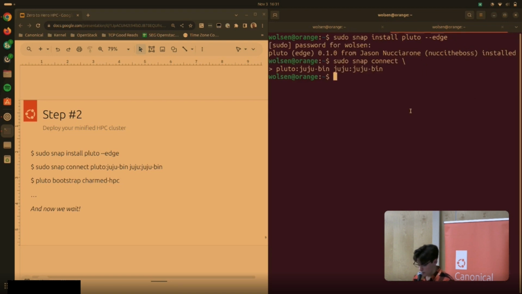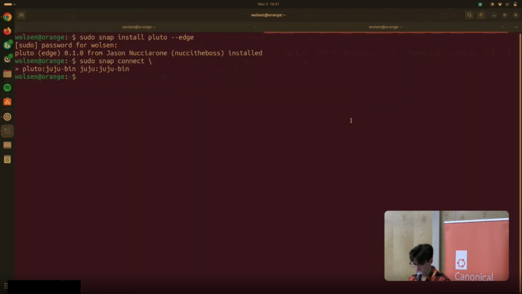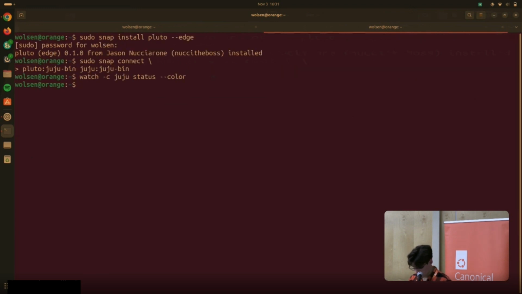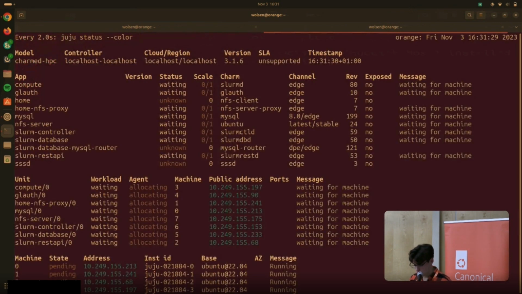So while that's deploying, I'll pop over here and show you a Juju status bin. I'll embiggen this. And then what I'm going to do is run the command watch -c juju status --color. Pardon me, I've got to switch to the model. So I'll go juju switch charmed-hpc.